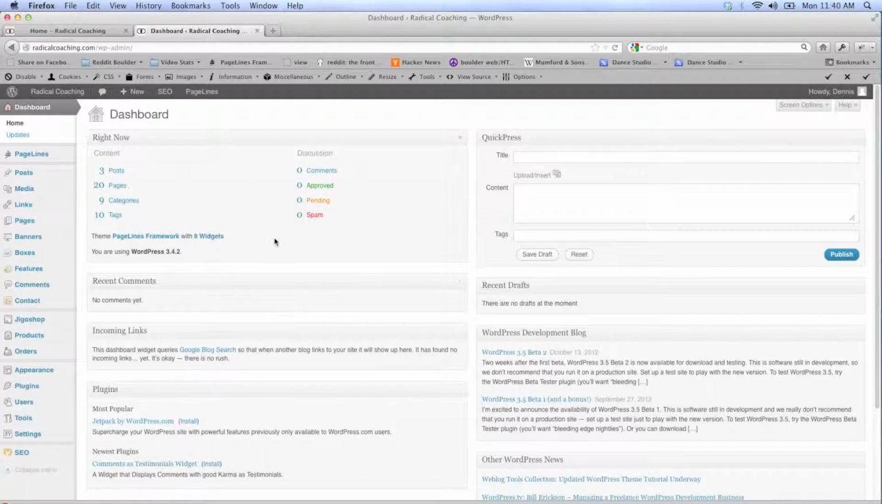And here it loads. This is what you should see. It should be your dashboard. When you're looking to update a page on your website and not a blog post, what you want to do is go to the Pages tab on the left-hand side, and we can just click into that.